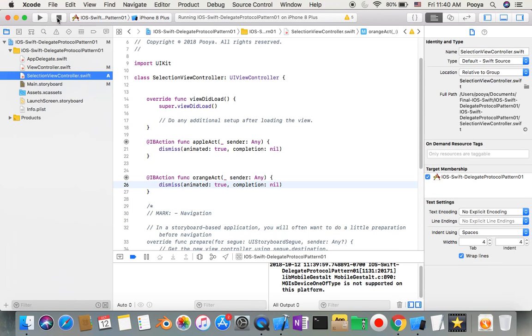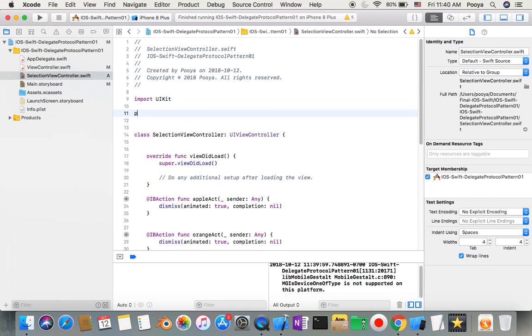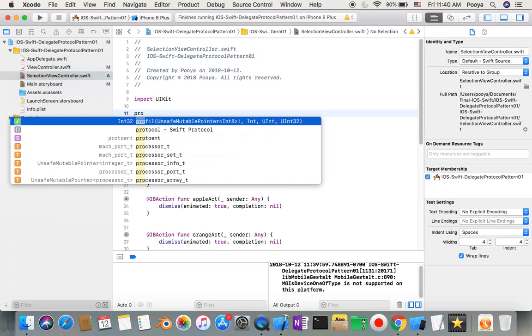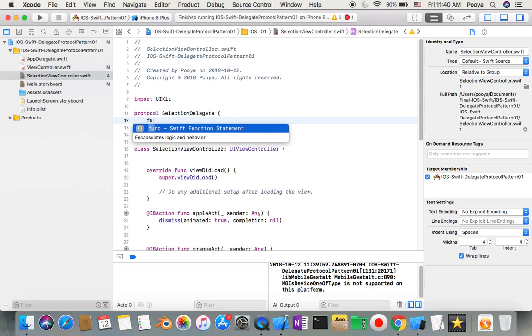of data. So I'm going to stop this, come back here, and now I start my protocol. When you type protocol, it can give you the option. So here I name it SelectionDelegate, my protocol, and inside my protocol I just add one function by the name of didTapSelect.